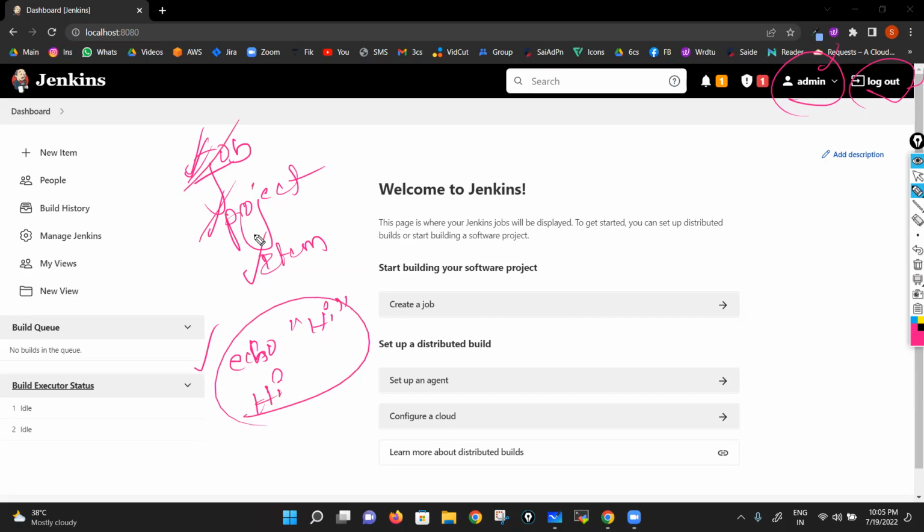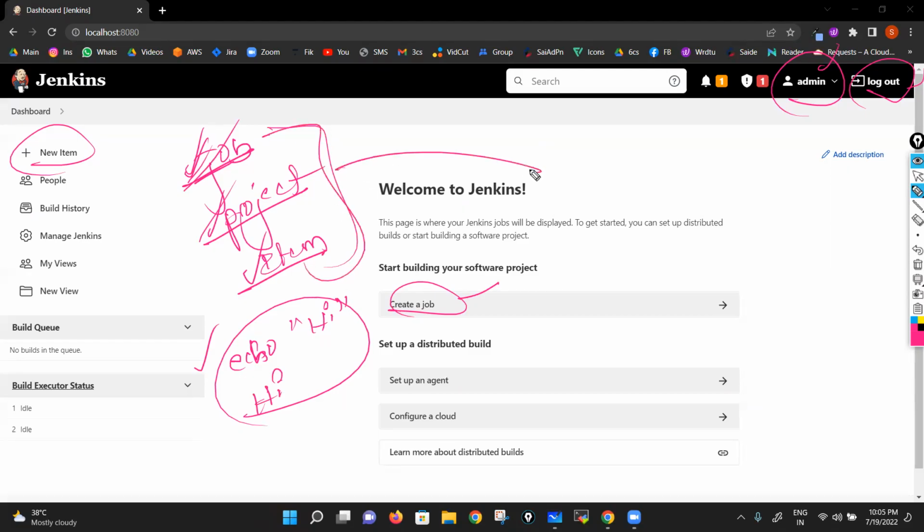Any small task or any task in Jenkins we refer as a job, or you can call project, or you can call item. That's why you can see some places here, they're asking to create a job. Some places they're asking to create an item. Both are same, no difference at all. If you run this job or project or item, that is what we call build. The process you call build.